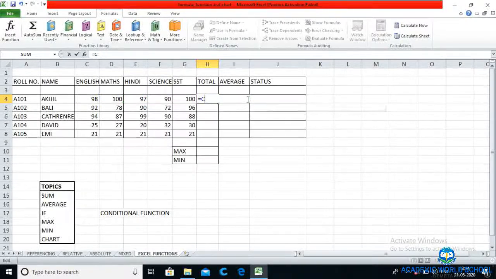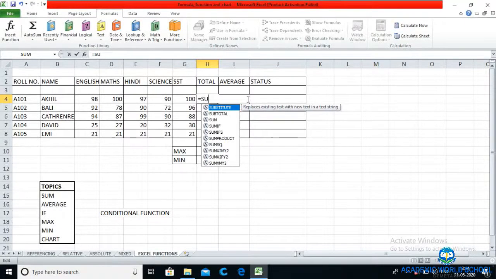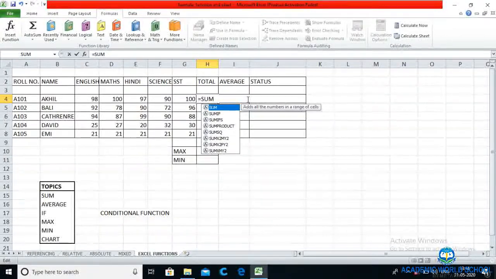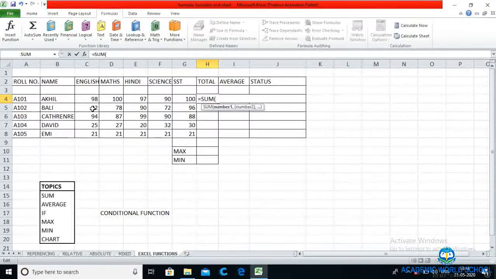So the next method is by taking the sum function. What is a sum function? The sum function also helps you add the numbers, where you need to give the range of the cell. If you look, it is taking from C4 to G4, that means 98 to 100.